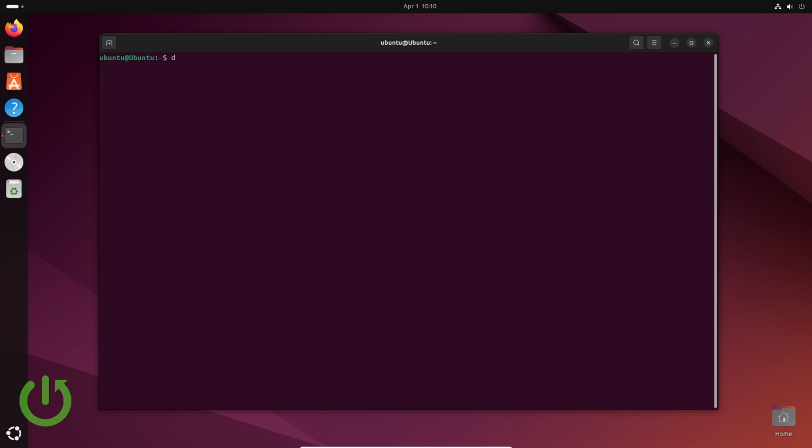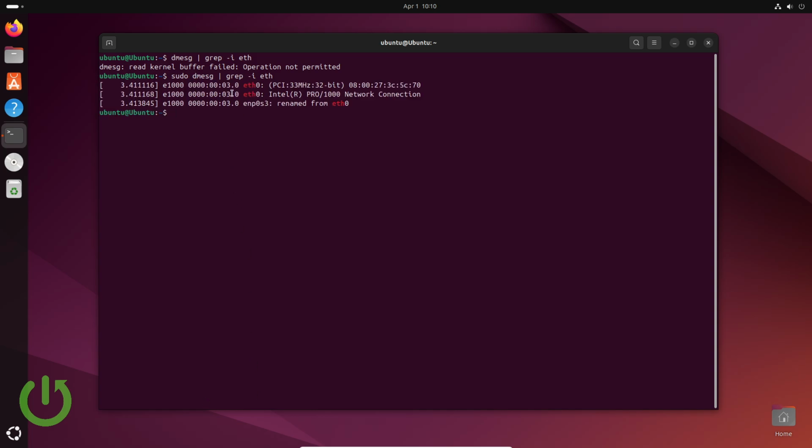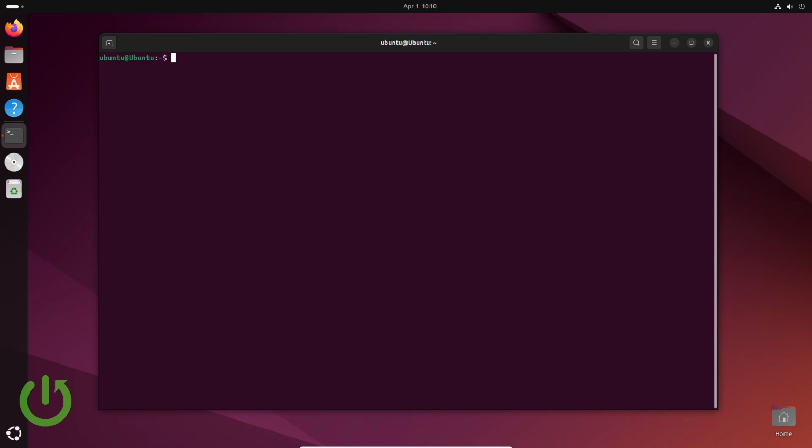Also, we can search, for example, network. So dmesg grep -i with ethernet like this. But again, I forgot to write the sudo. As you can see, we are getting information only from our network card.